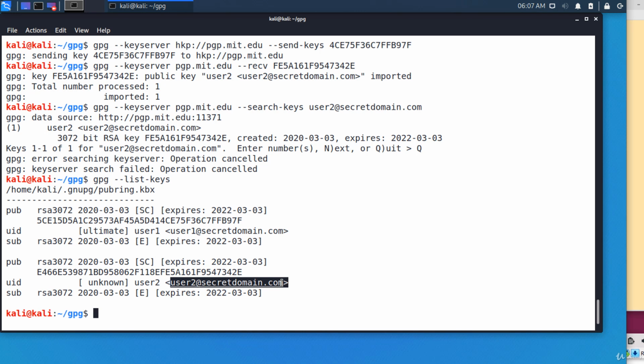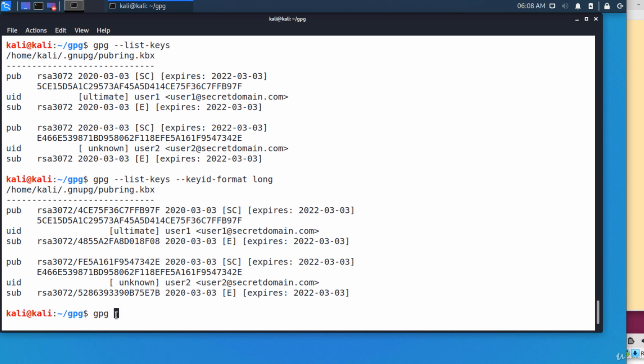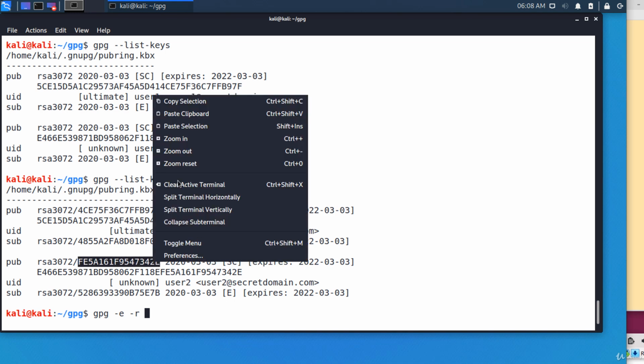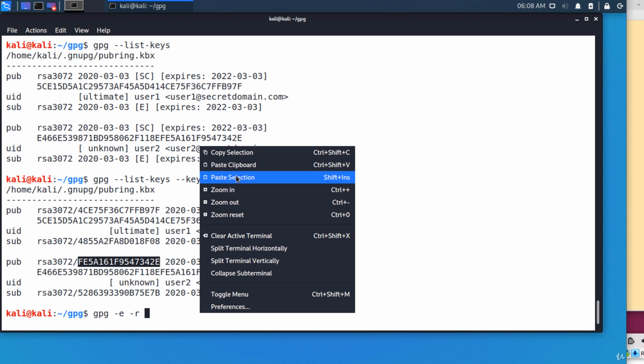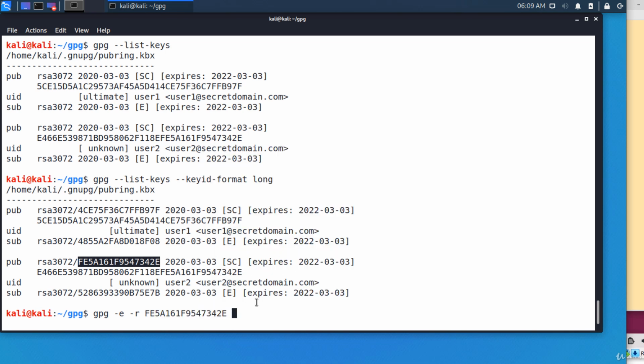Let's move on and encrypt a file for the second user asymmetrically using the public key of the second user. Let's see the key ID. Okay, and I'm writing gpg -e, from encrypt. You can write -e or --encrypt, it's the same. -r and the recipient's key ID, in this case the ID of the second user's key. And the file I want to encrypt.